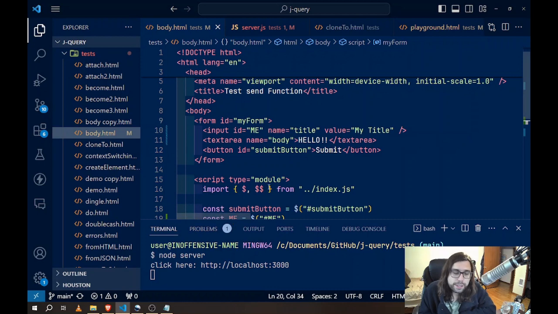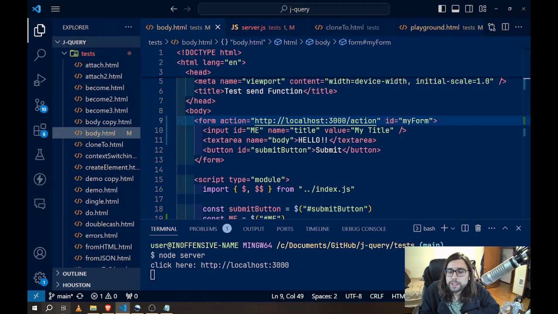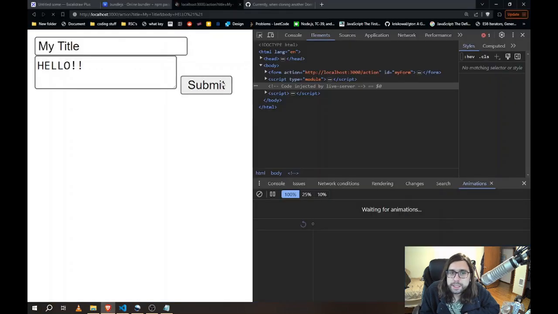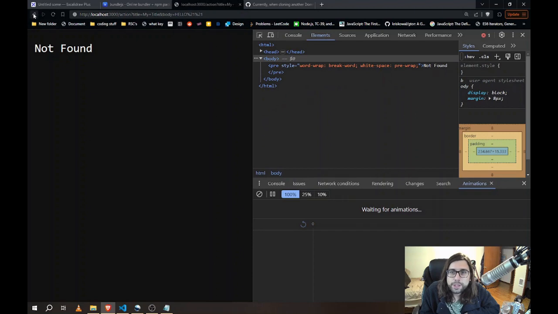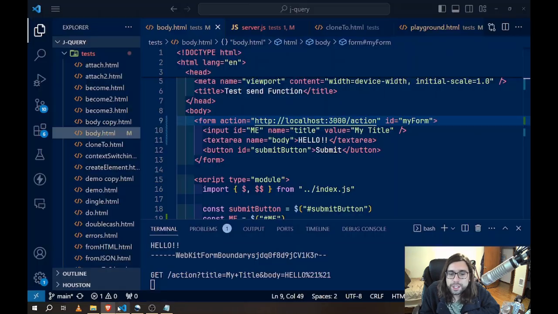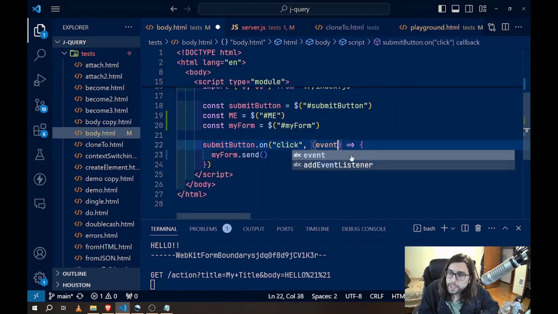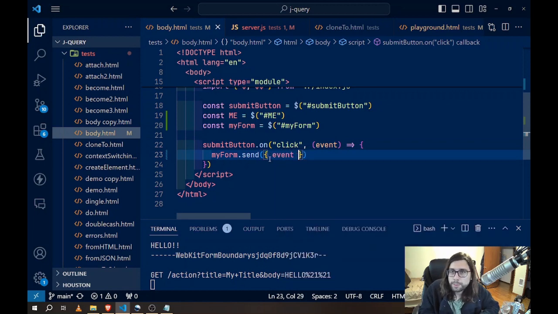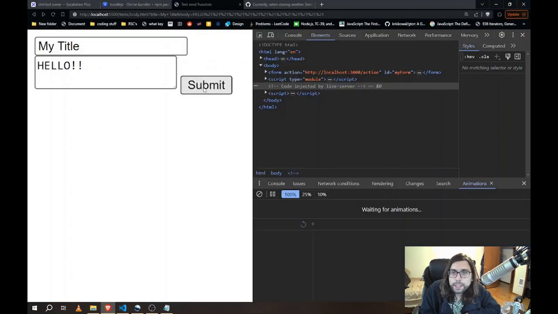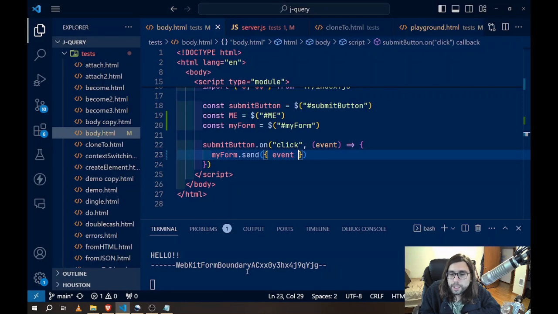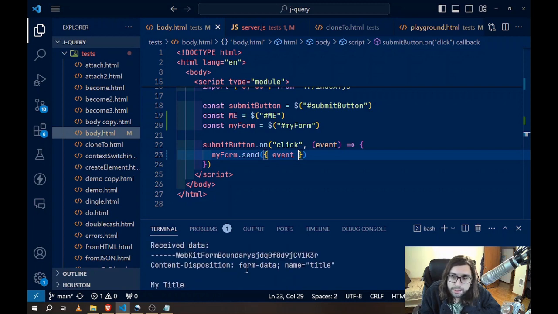So what we're actually going to do really quickly is say that this action should be something else to tell it where to send the form to. So we're going to send it over to our server that we have here at port 3000. And now when we submit this, it's going to say, oh no, it sent us over there. That's a shame. So what we can do down here is just pass this event through, and it's going to prevent the default behavior of the browser. And now finally when we click, it's going to submit the form, and you're going to see down here my title and hello.